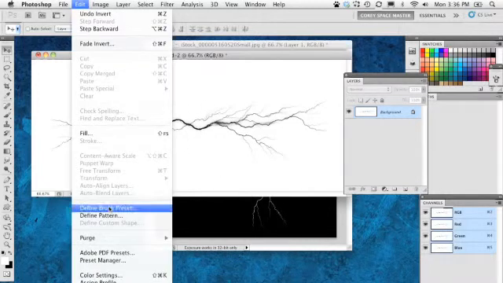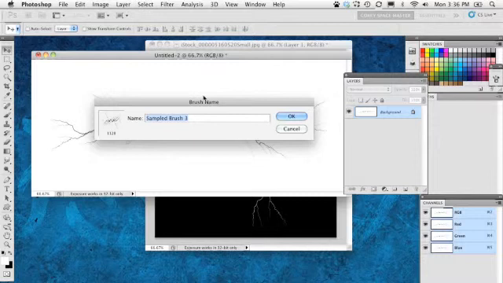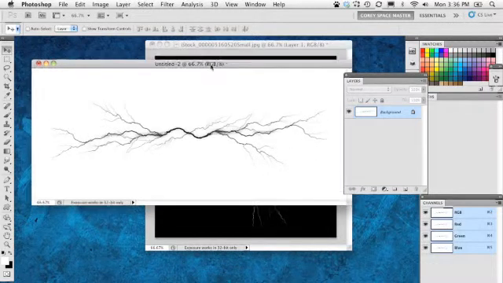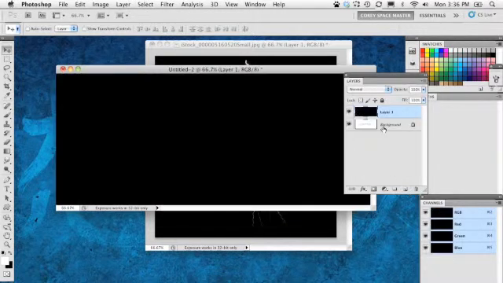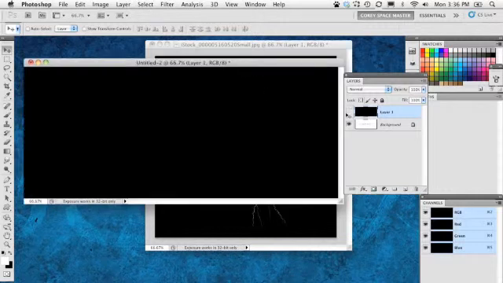If I go under Edit, Define Brush Preset, we can give this a name. We'll call it Lightning Brush 1. Go ahead and click OK, and now we have that lightning bolt defined as a brush. So let's go ahead and do this. I'm going to create a new blank layer and fill it with black. This way we can save that background if we need to come back to it.